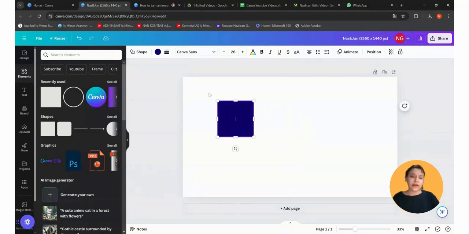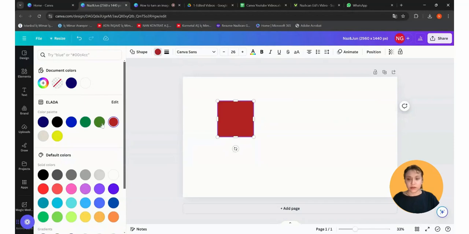It automatically comes with a solid color, and you can change it by just clicking color right here and then clicking all of the colors here, any of your choice. You can color it like this. This is the first option and easiest option.